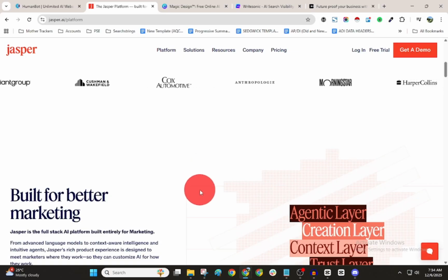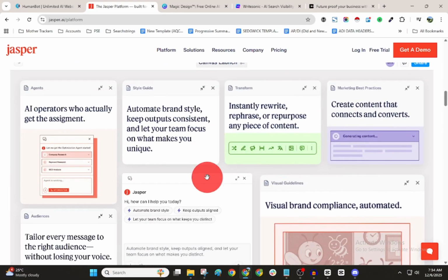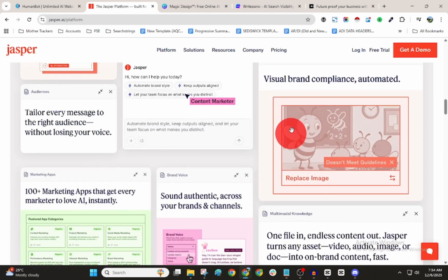So, just a quick tip on this one, you can use Content Improver to make text more engaging and human-like, and you can combine it with HumanBot AI to plan and then expand it into full content.